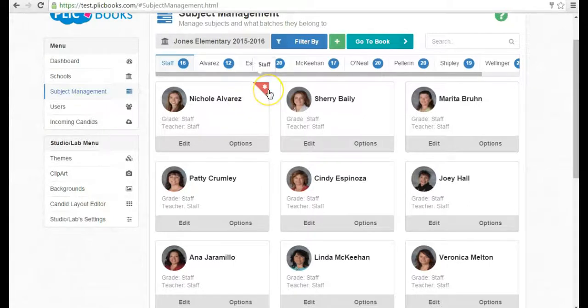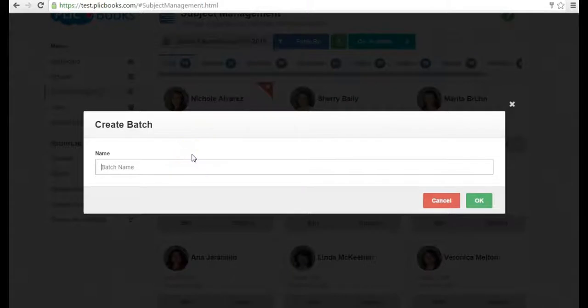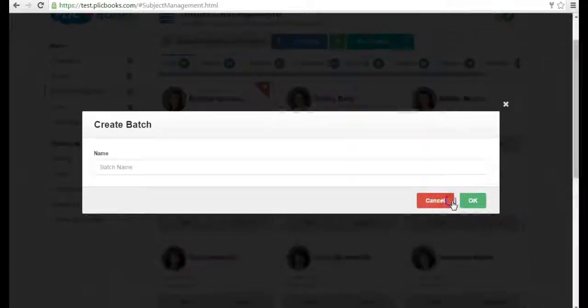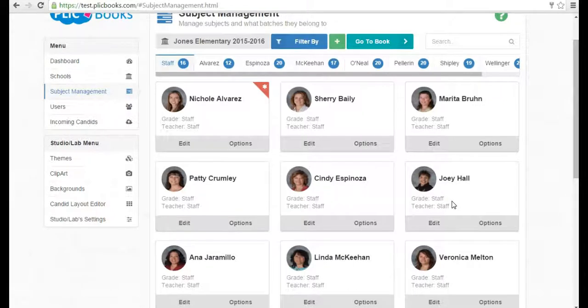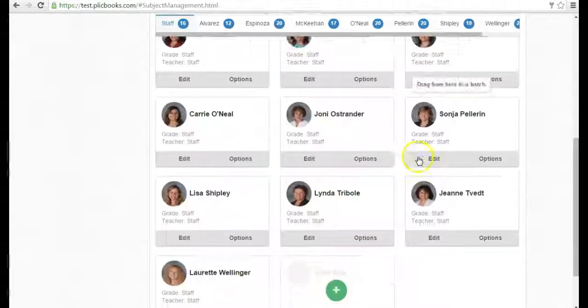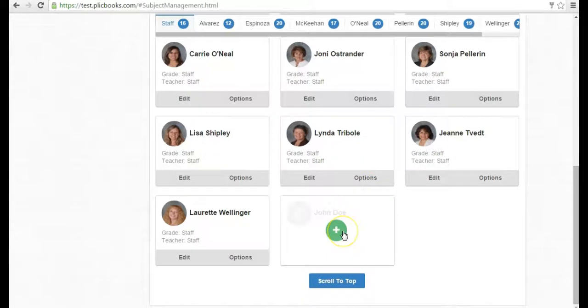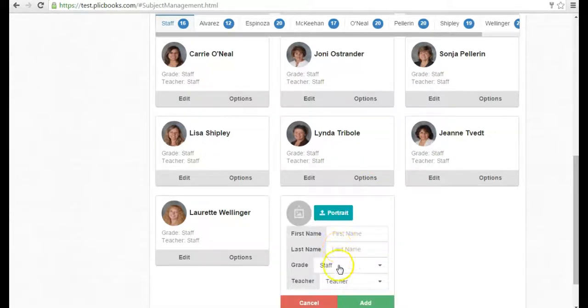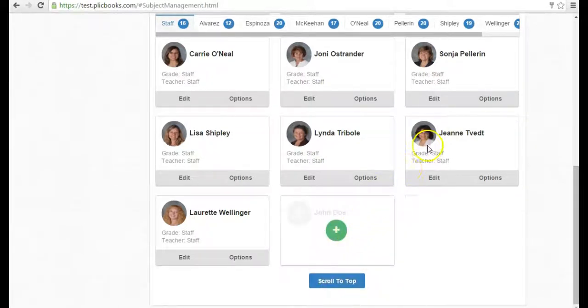You can also manually add new subjects and batches into PlicBooks if this information was not included in the initial upload. To add a new batch, click on the green plus sign and type in the name for the batch. To add a new subject, you're going to scroll down to the bottom of your screen and click on the green plus sign. Here you can add their information and even upload an image. Keep in mind that grade and teacher will auto-populate for the batch that you're currently in.